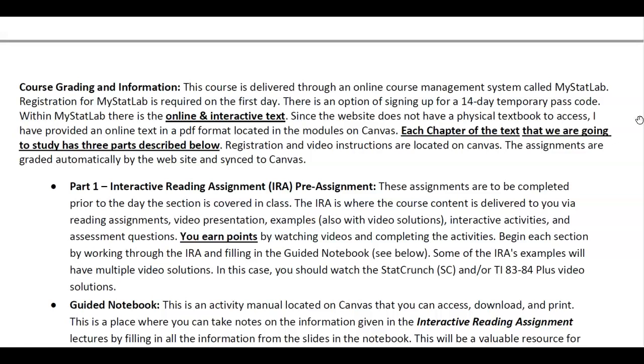Within MyStatLab, there is the online and interactive text. Since a website does not have a physical textbook to access, I have provided an online text in a PDF format located in the modules on Canvas. Each chapter of the text that we are going to study has 3 parts described below. Registration and video instructions are located on Canvas, and the assignments are graded automatically by the website and synced to Canvas.